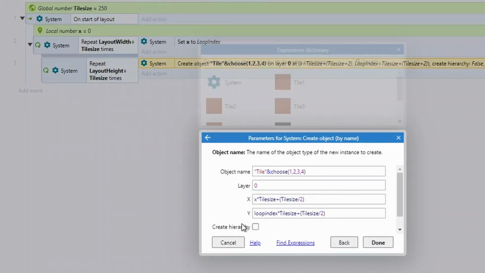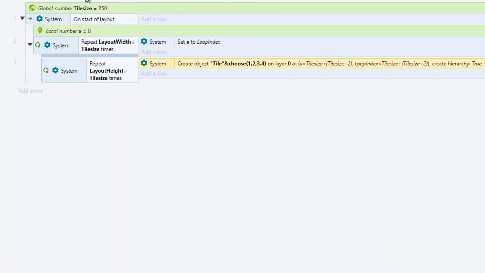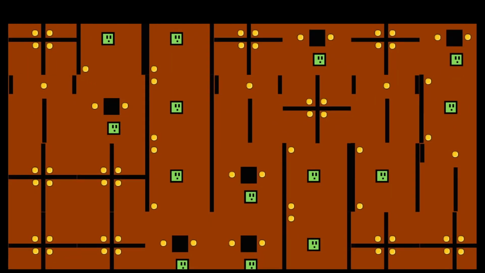And then the final bit, which is the most important bit of any of this code, is this tick box. If you don't tick this tick box, when it creates the object, it doesn't create the other stuff attached to it. By ticking this, it should now do that. And if we run and test it, we now have our random dungeon created.